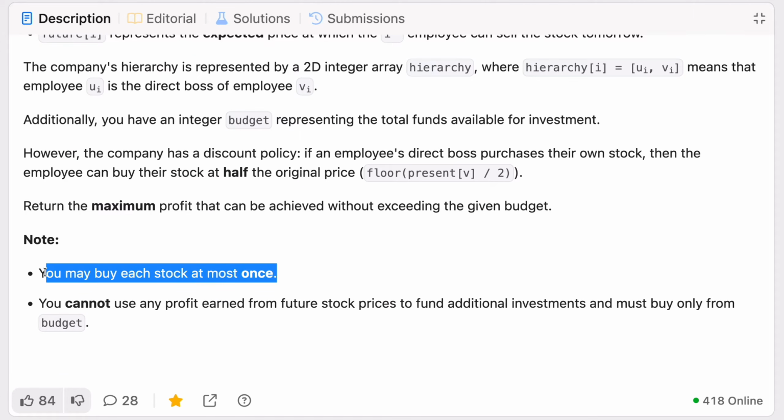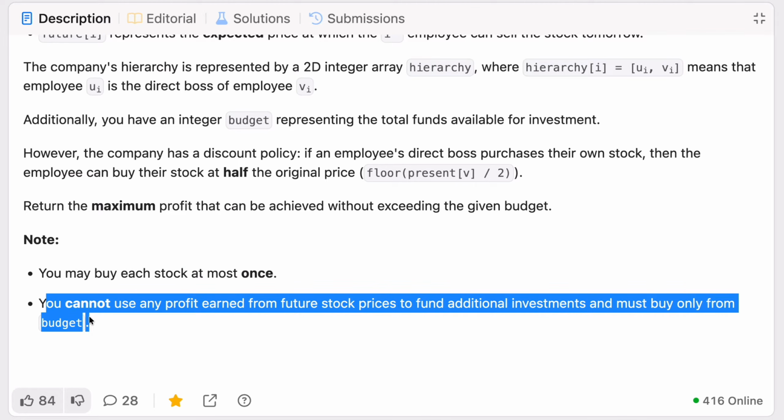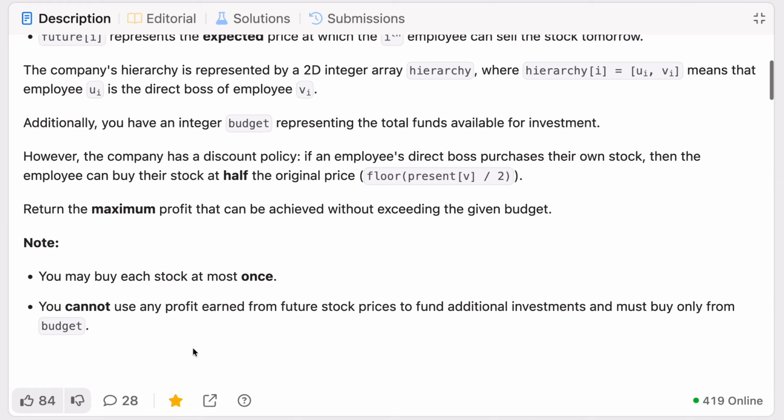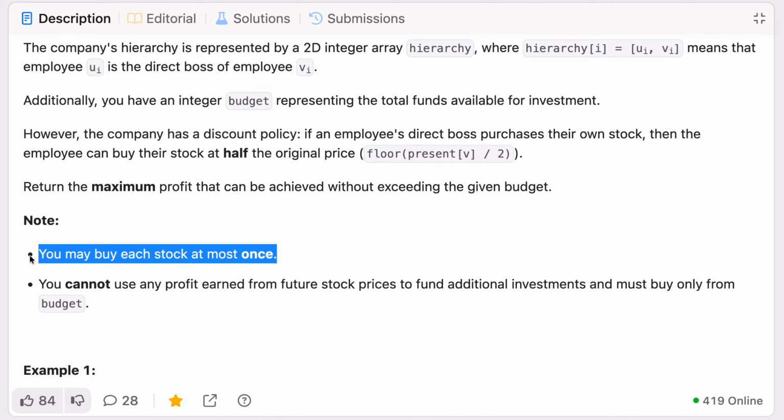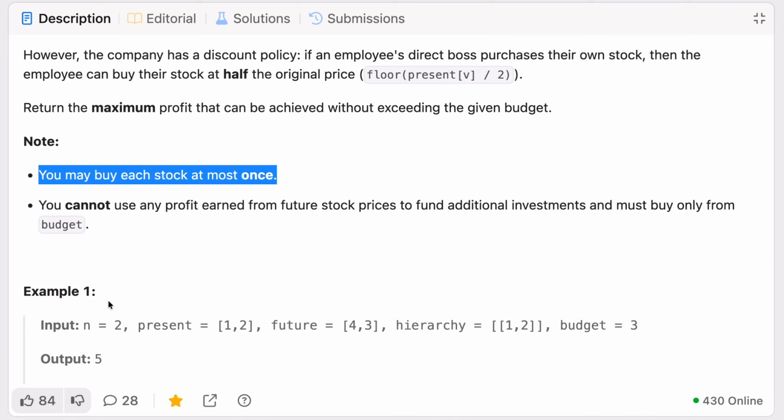You may buy each stock at most once, so you cannot use any profit earned from the future price to fund additional investment, and you must buy only from the budget. Okay, so this is what we have been given. You may buy each stock at most once, meaning only one time you can buy each stock. You cannot use any profit earned from the future stock to fund additional investment. You must buy only from the budget. Whatever money you have earned, you cannot use.